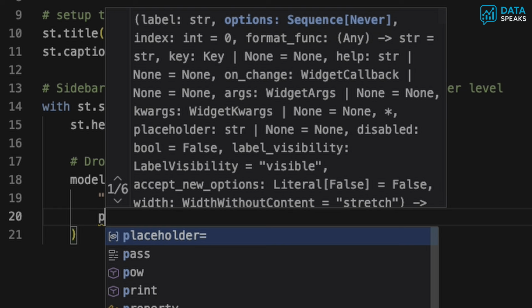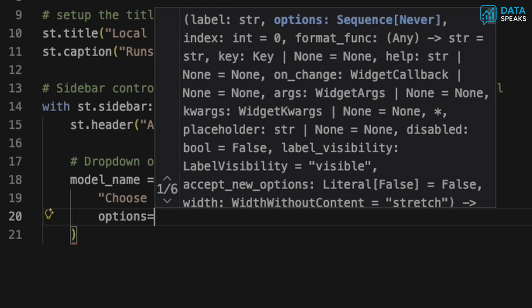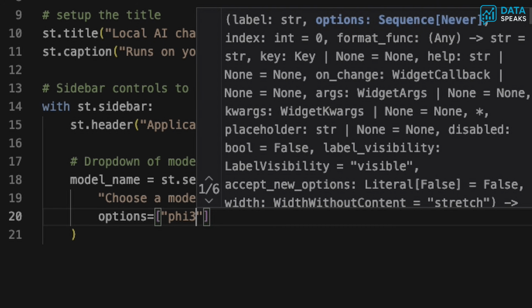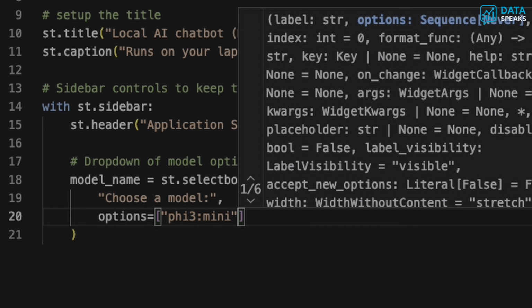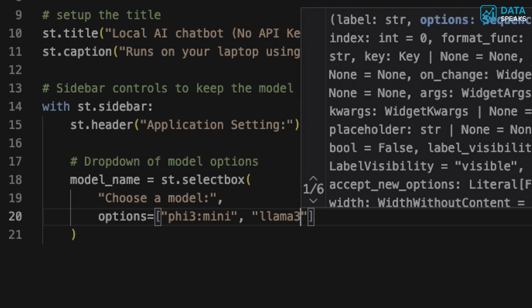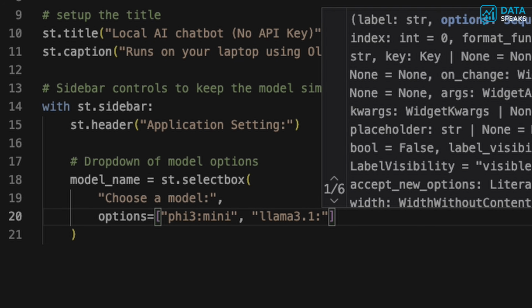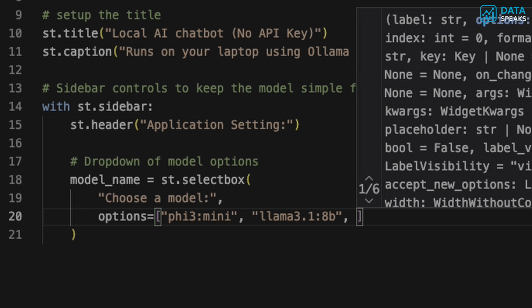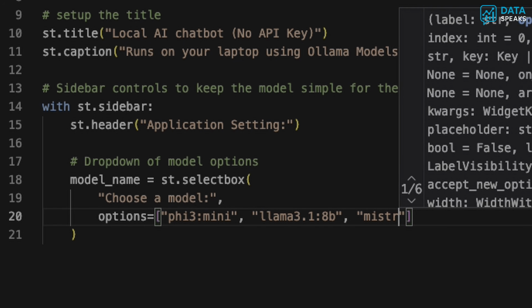And what are the options that I want to choose from? Option 1 that I have imported was Phi3, and that is the mini model. And the second model I want to choose here is the Llama 3.1 8 billion parameter model. And the next model I want to choose here that I have installed is the Mistral model.